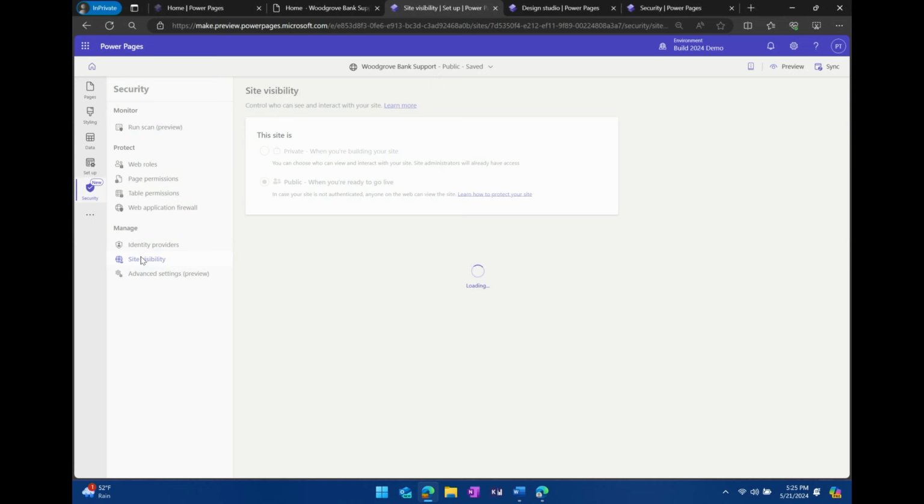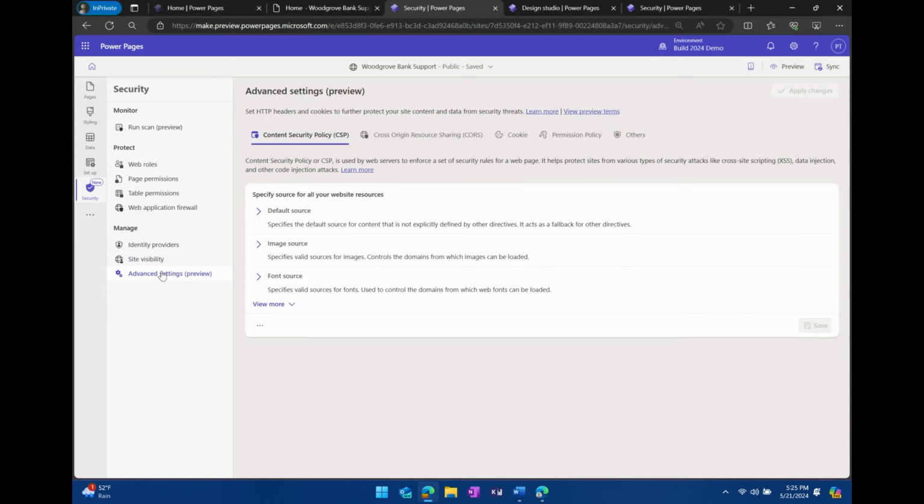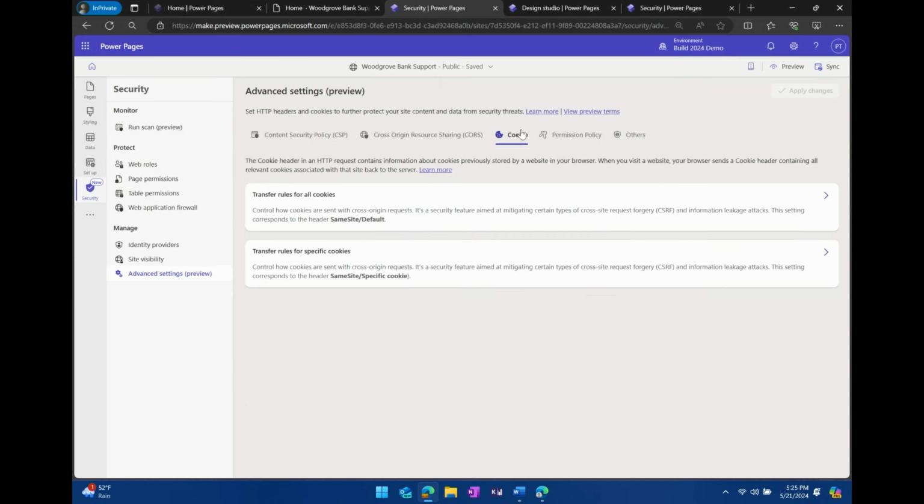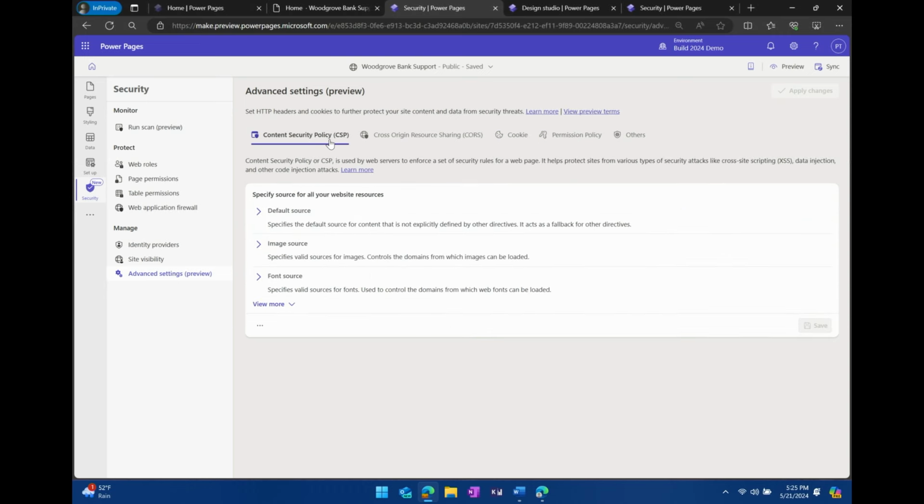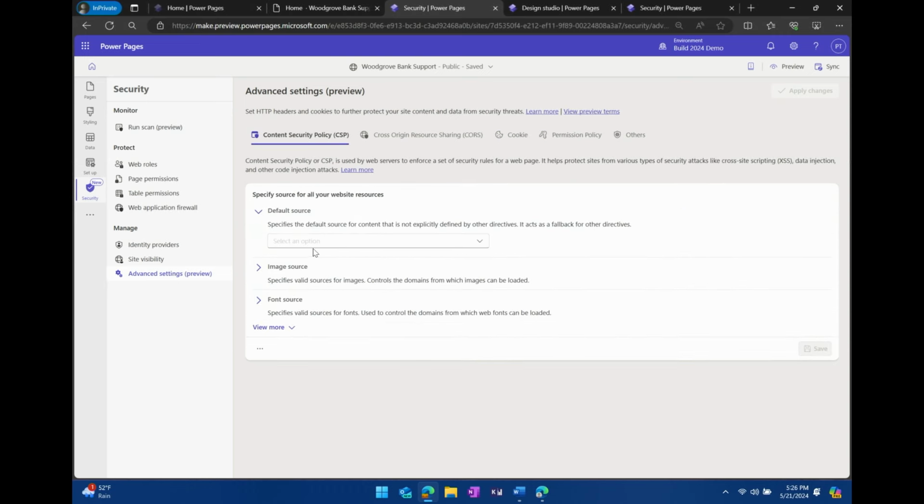Site visibility is where you could define the site visibility, whether it is a private site which is yet to go live, or a public site where it has access to all the public once you go live. And now we have advanced settings, which is currently in preview, where you could set the HTTP headers and cookies to further protect your site content. There are policies for content security policy, cross-origin resource sharing, cookie policies and permission policies, etc., that you could configure and customize for your site and make your site more secure from the security threats.